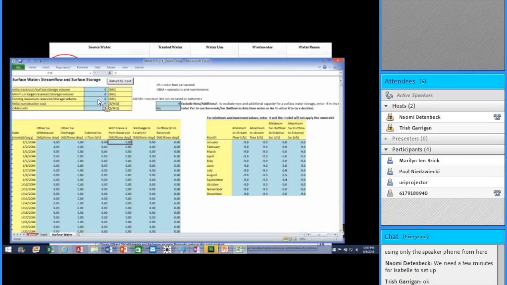And the last three columns basically give you a similar setup, but for the reservoir. So the withdrawal from reservoir, is that still reservoir?